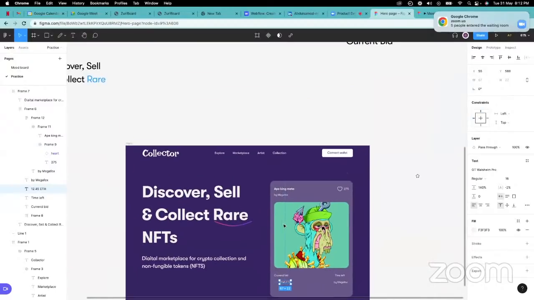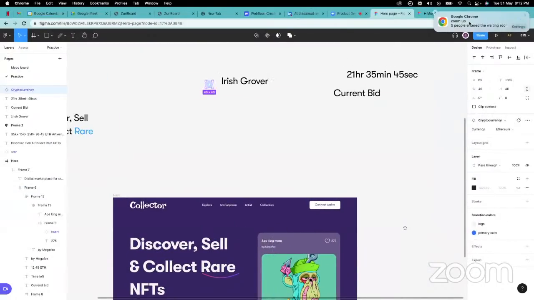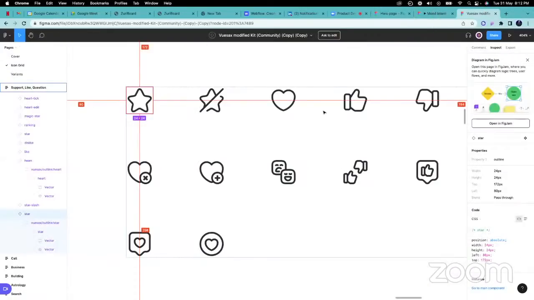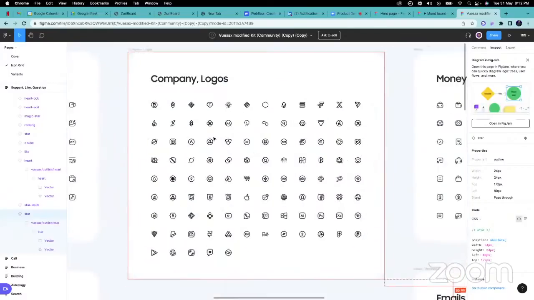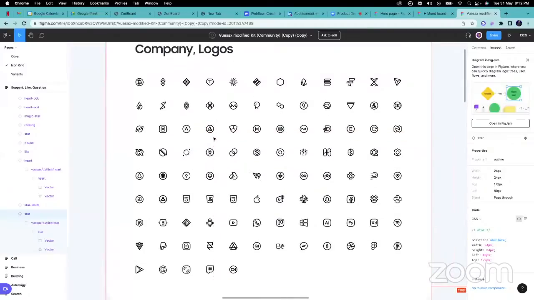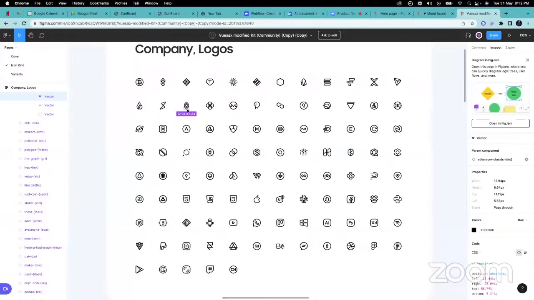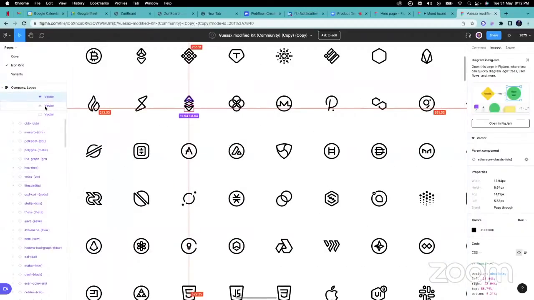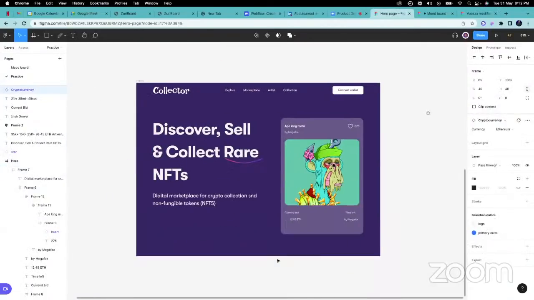Now I need my blockchain icon. I have something. Let me check Vosax, if Vosax has my Ethereum company logo. Let's see. Do they have? Okay, they do have. But I'm not sure I like this one. But because I want consistency, let's see. Let me see. Yeah, that's it. Control C. So I'm bringing that here.